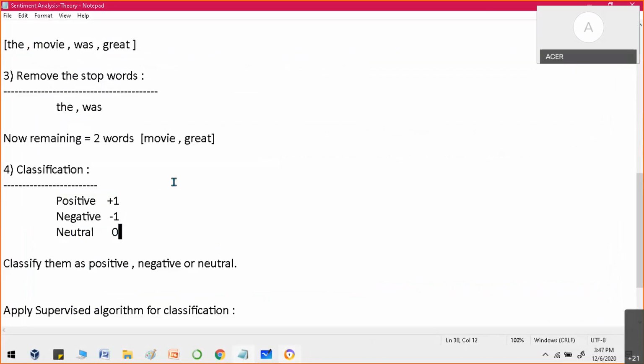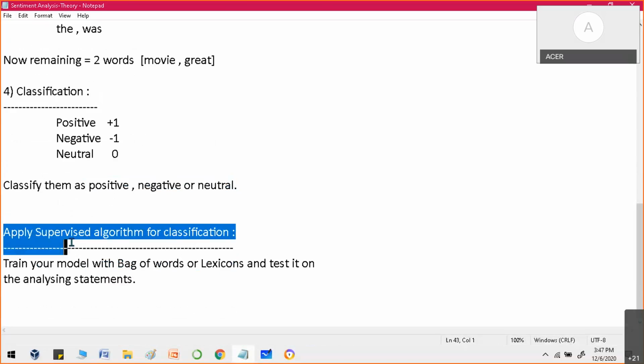So we are going to classify the set of tokens that we have generated after removing the punctuation and after removing the stop words. We are going to classify all the words as positive, negative, or neutral, and add some score to that. Then we will apply a supervised algorithm for classification, and we are going to train it.